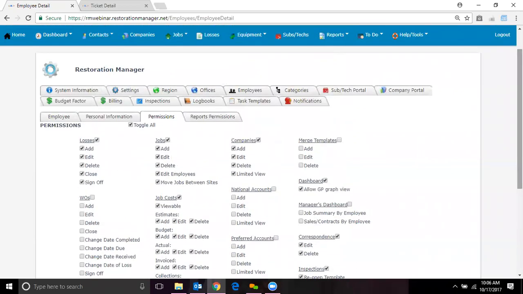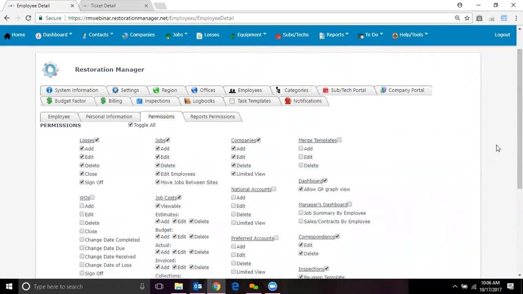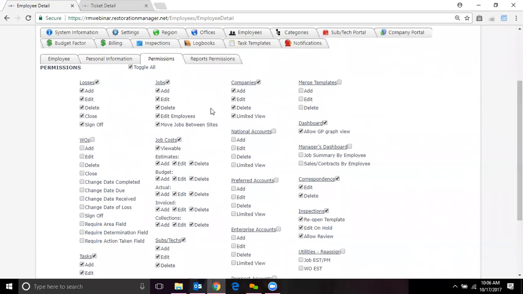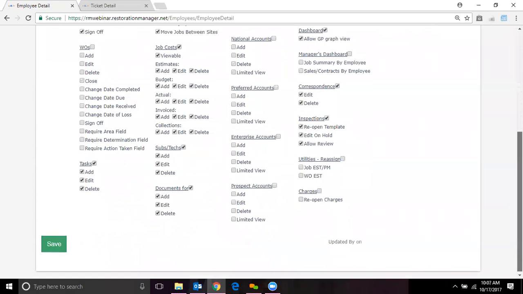Now I will give you a little heads up. There is a PDF document. If you go to help/tools and go to your university website and go to training documents, there is a document underneath the administrator role that will give you an idea of what every single permission is. It will go step by step through what permission you are actually giving them. If you're not sure what it is that you're looking at, definitely use that as a reference tool as you're going through and giving permissions. Again, once you've entered in all your permissions, you want to make sure you click on save.